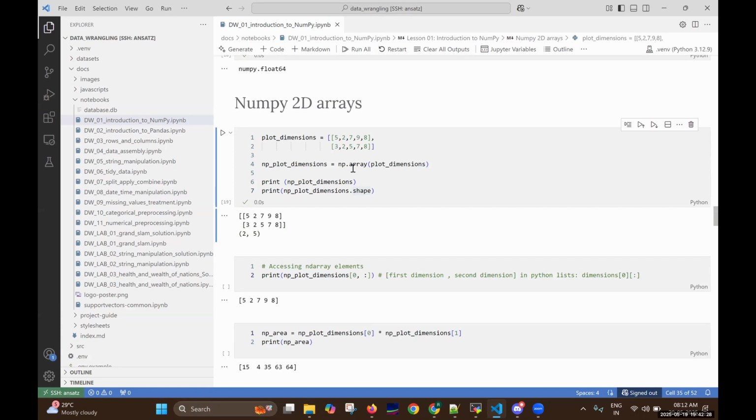Now you have an NP array, a 2-dimensional matrix. Now how would you access them? In case of Python, if you have a 2-dimensional array, this is the way usually: you do the row within square brackets, and then in another square bracket you do the column. You have to select the zeroth row and all columns. But in NumPy, it's a bit different.